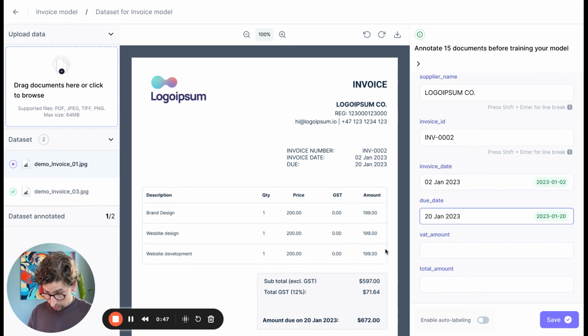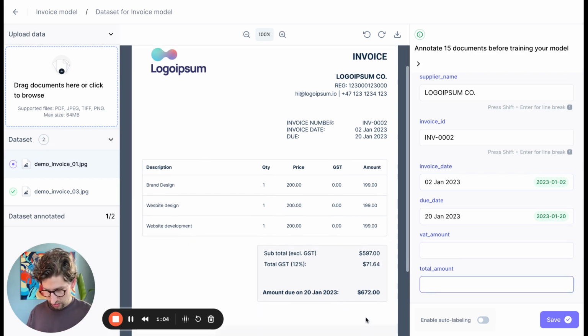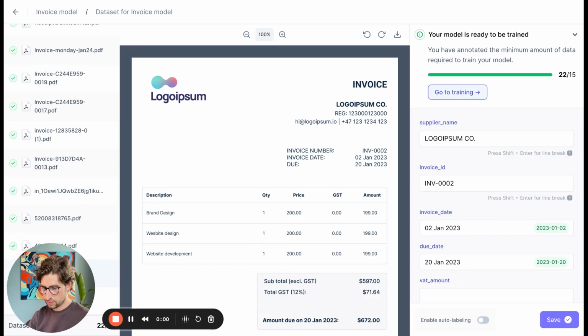VAT. Well, this one has something called GST. Let's pretend, because often you'll have documents where some item is missing, so you'll pretend that VAT is missing, in which case you write nothing, and the total amount is 672. So what I would do, because VAT is missing, that means I'm going to have 14 documents with VAT, not 15, in which case I would compensate by uploading one more document, which is 16 in total, to make sure that I have 15 of every single field.